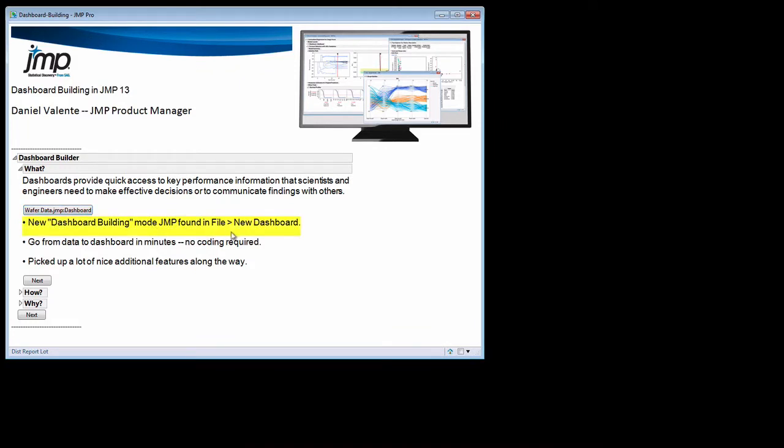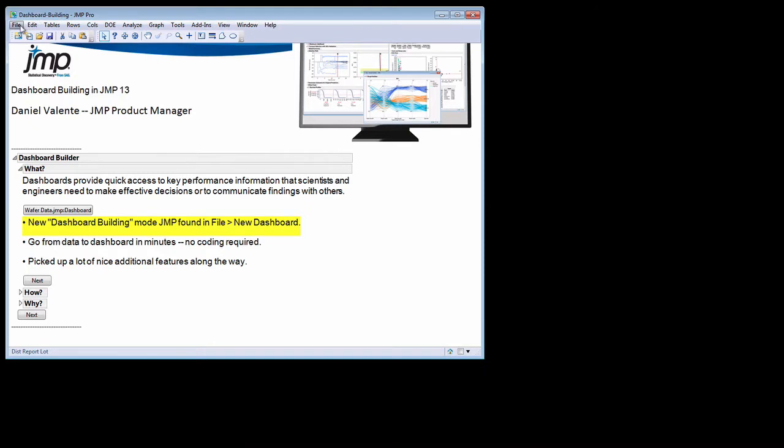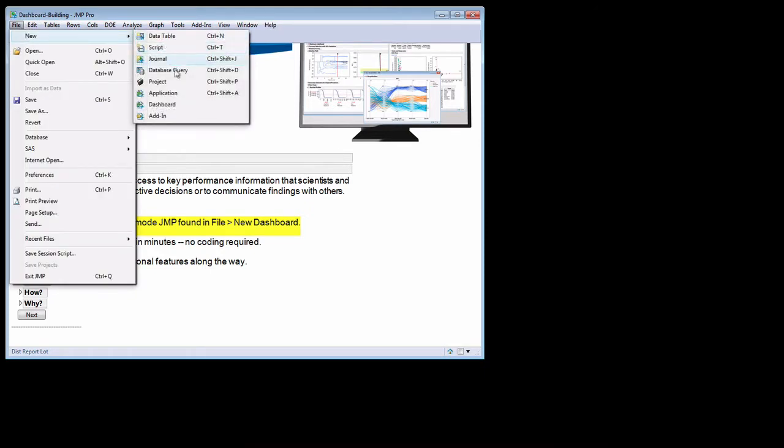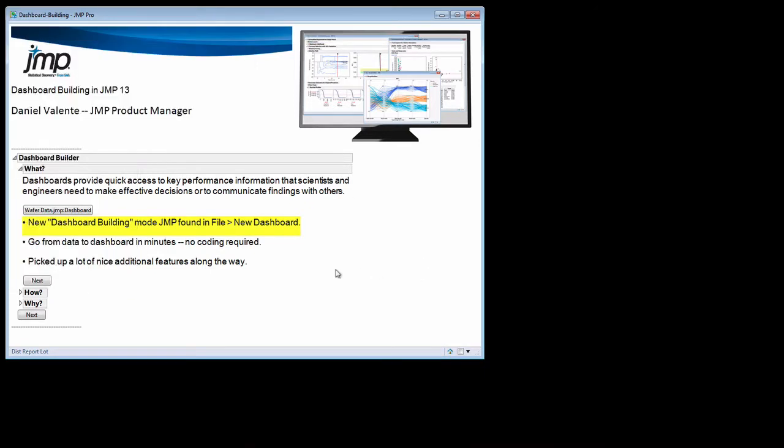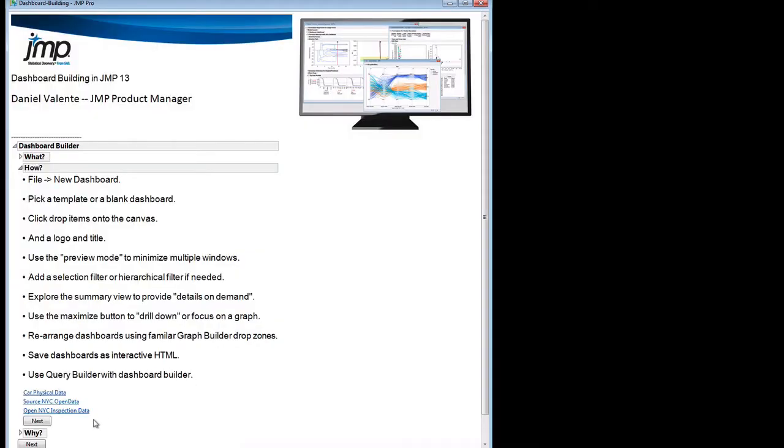So in JMP 13, we've added a new dashboard building mode found in File, New, Dashboard. And the idea here is you can go from data to dashboard in minutes without any coding required. And in the process of adding this dashboard building mode, we've picked up a lot of nice additional features along the way. So that's kind of the what. Let's talk about the how.